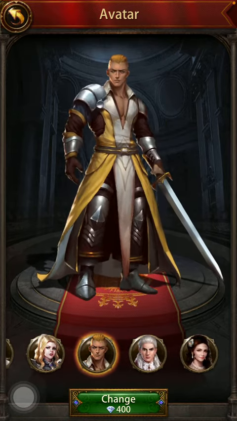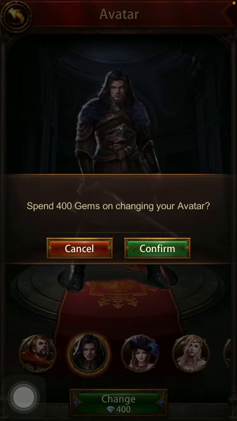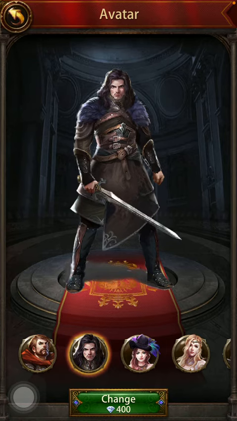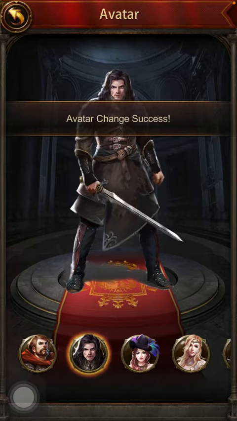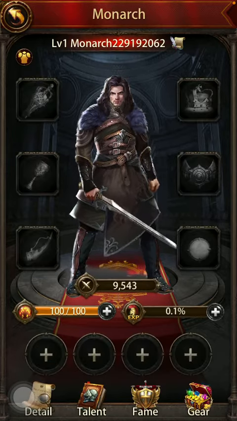So if you would like to change it, all you have to do is tap on this change button down below, and then you should tap on confirm. So if you have enough coins, then you can purchase the new avatar, as you can see here.